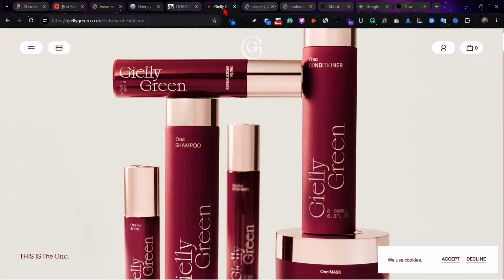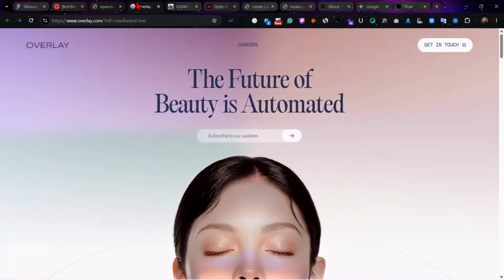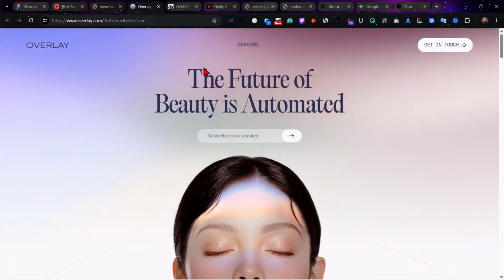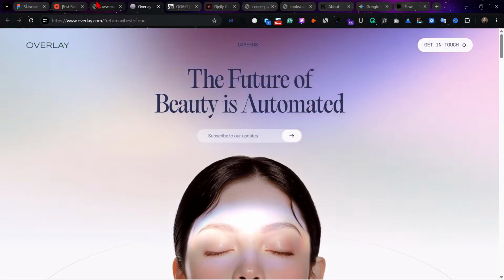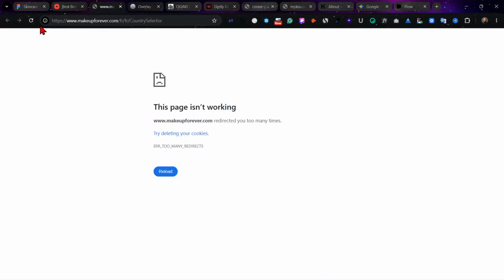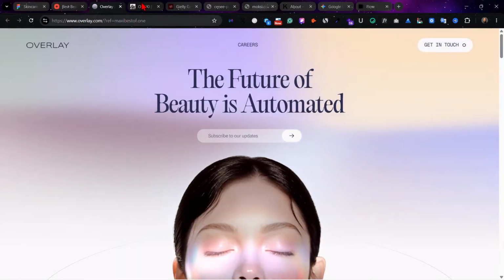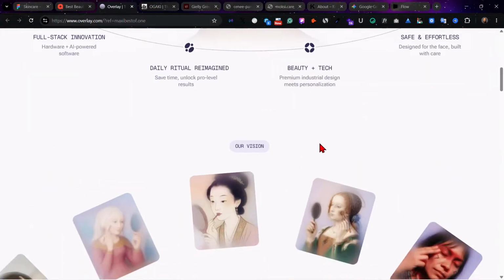Geez, all these would need a VPN to open. I don't want to do that because it would affect my stream. If it doesn't open, we'll let it go. Just let it go.